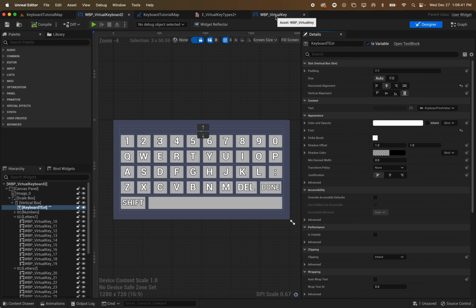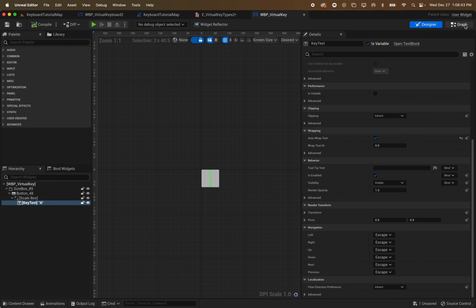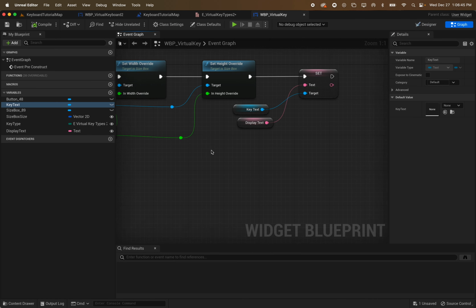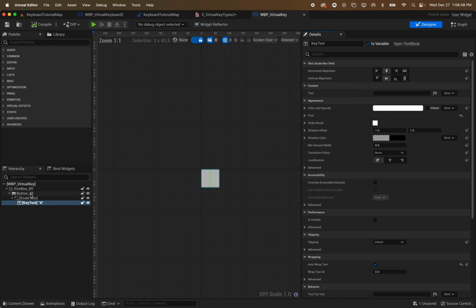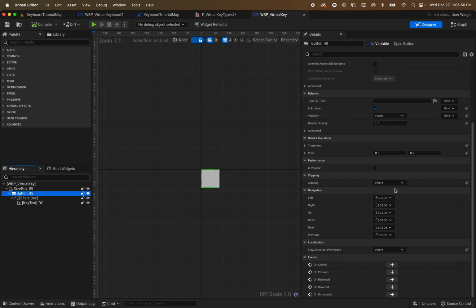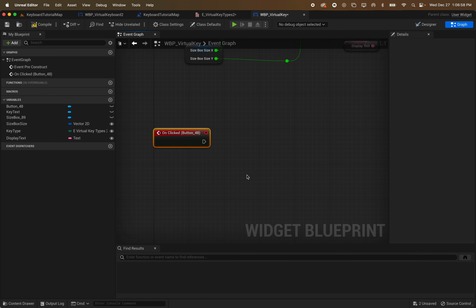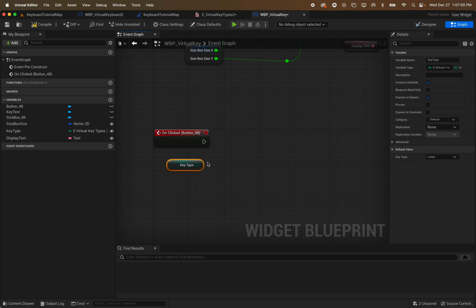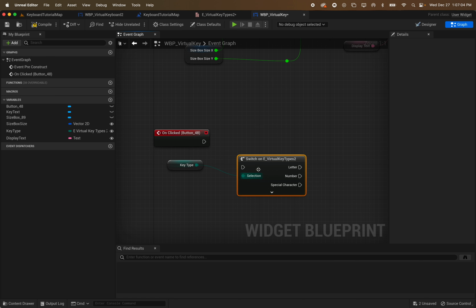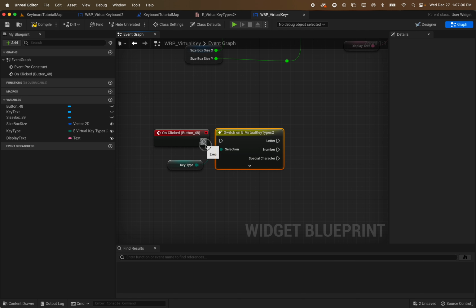So that's the fun part, right? Super easy to actually get started with this. So our button here, grab your button 48, whatever number it became for you if there is a number. And on clicked, we're going to do some function, right? And we're going to decide that function based on the key type. So let's go ahead and get our key type here, and we're going to switch on this.